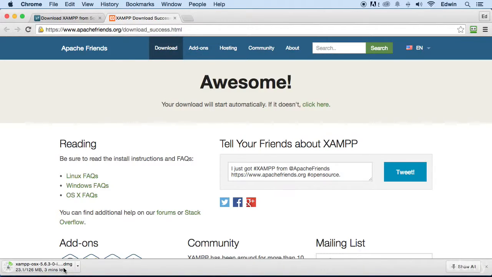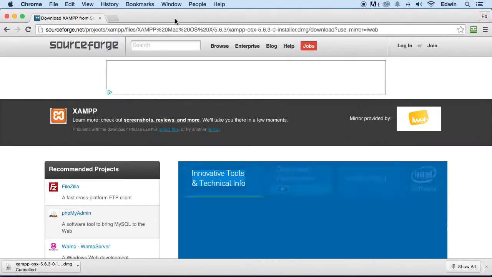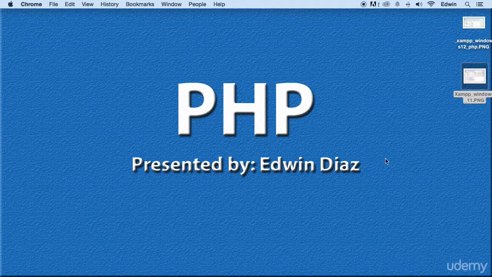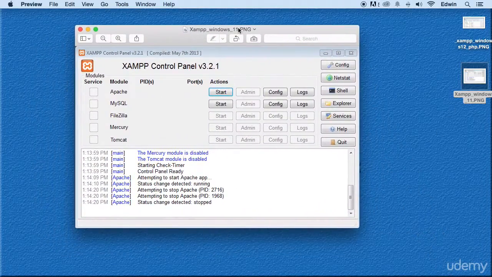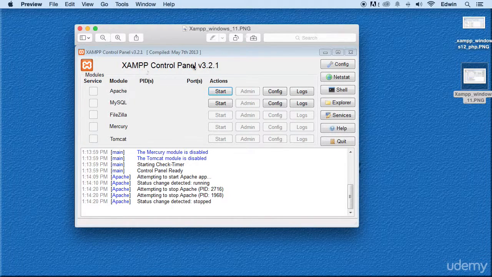Once you install the program, it should open up something called the Control Manager. If it doesn't open it up, then I'll show you how to open it up right now. But once this finishes downloading, let me just cancel this one because I already have the program. So once this finishes downloading, you are going to have something like this. This is exactly the same thing that Windows is going to have, unless they change it.